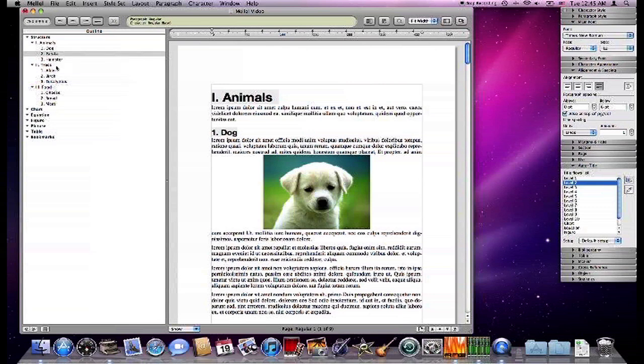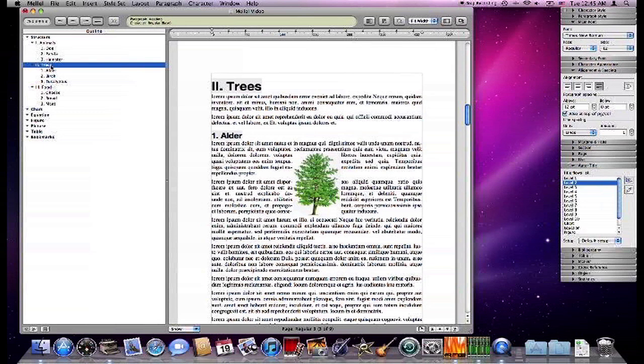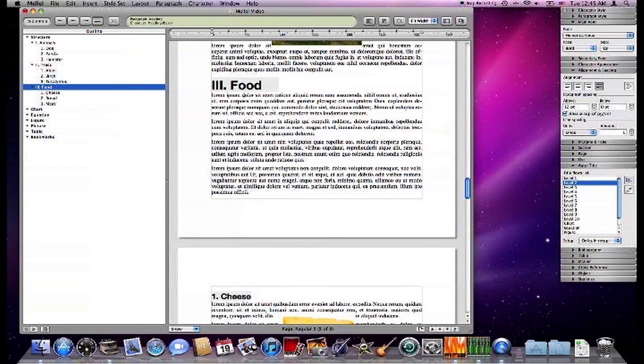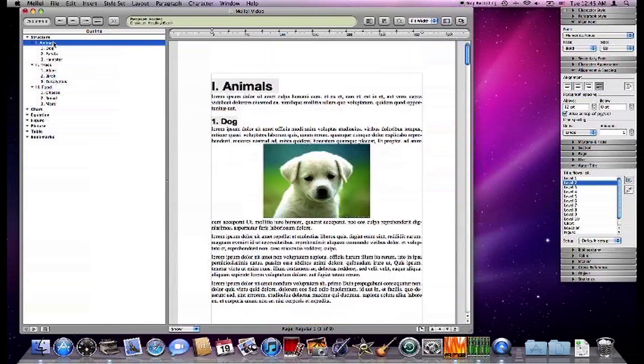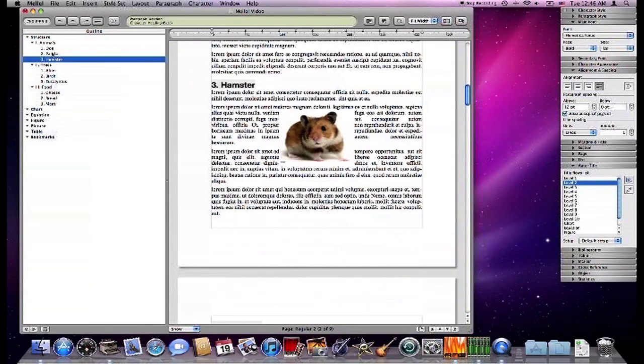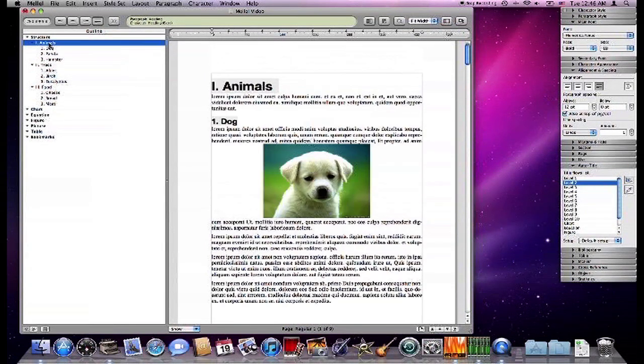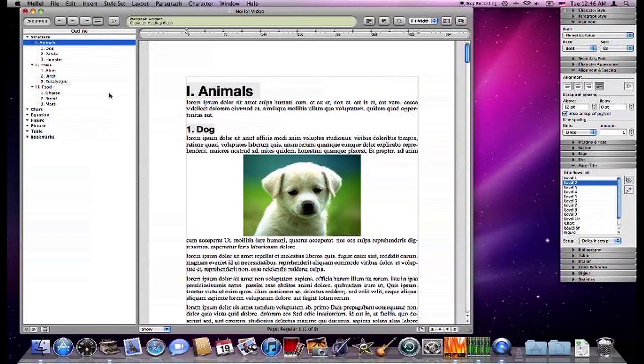Now, of course, if I click any element of the outline, it will jump to that part. I click trees, I go to the trees. I click food, I go to the food, I'll go back to animals, etc. So this is the second thing I can do. I can navigate.